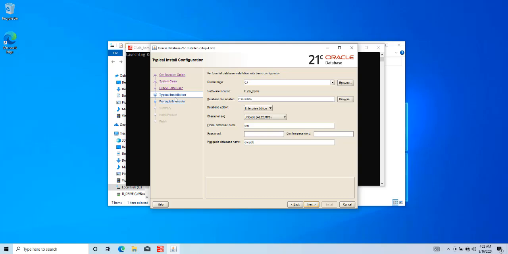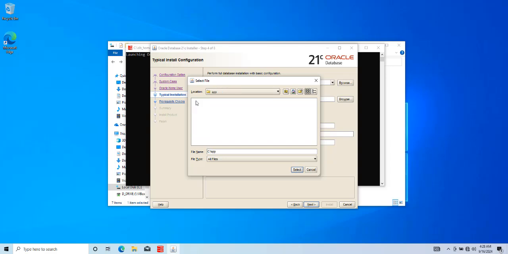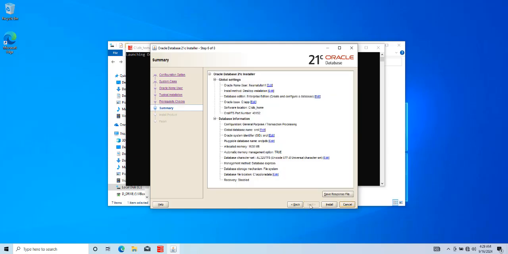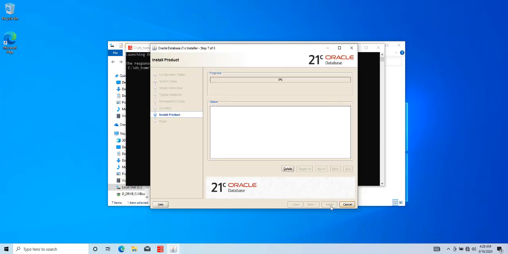It is the typical installation. So first let's browse it here and let's select the app folder that we just created, and then within here we need to create a strong password. So I will use a strong password and also I will retype that password and let's hit next. Everything is ready now. If you want to change anything, you can edit them from here. Okay, so now I am going to just hit install and it will start the installation.